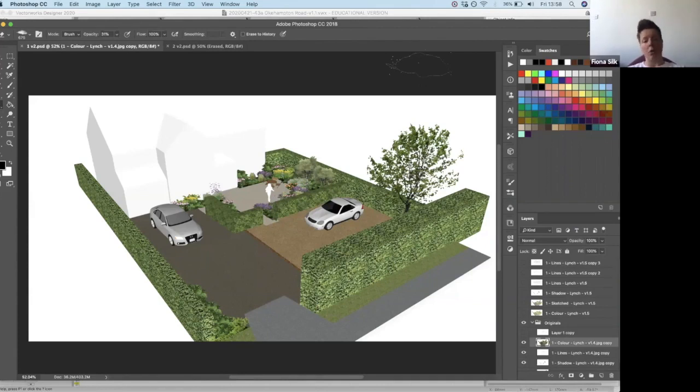SketchUp, Photoshop, Vectorworks, they all work on both. So I wouldn't stress about it. You'll always get people like me that like Macs, but are they better? No, they're just different, I guess.